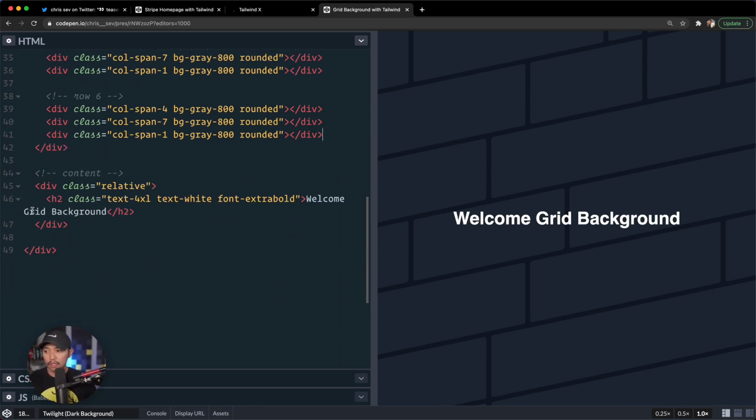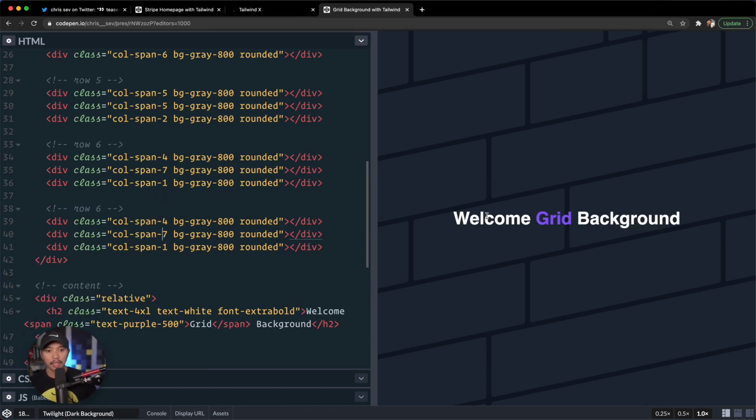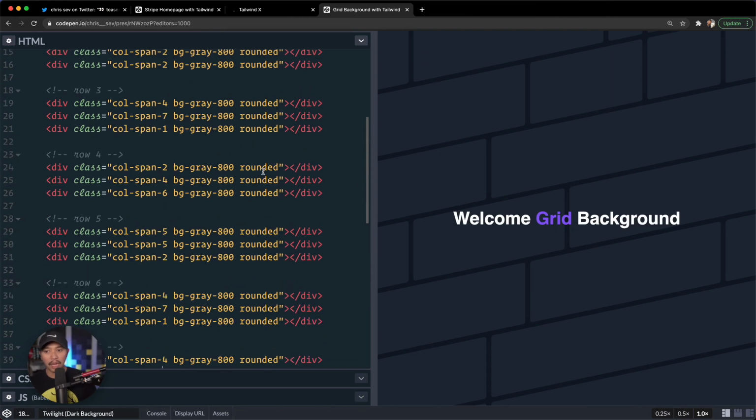And one small thing to give it a little bit more pop, I'm going to say span right here. Class is text, maybe purple at 500. And let's close the span right there. All right, so that's how you create the background.